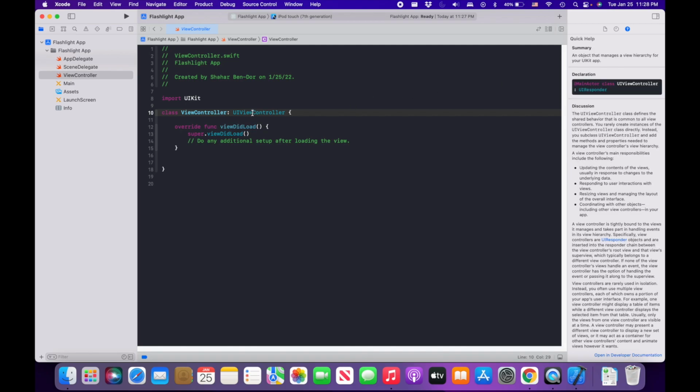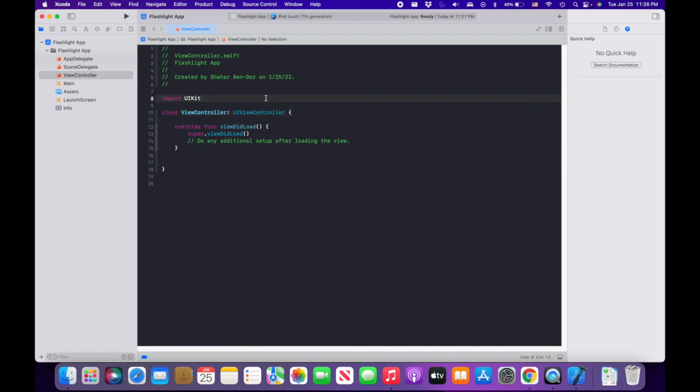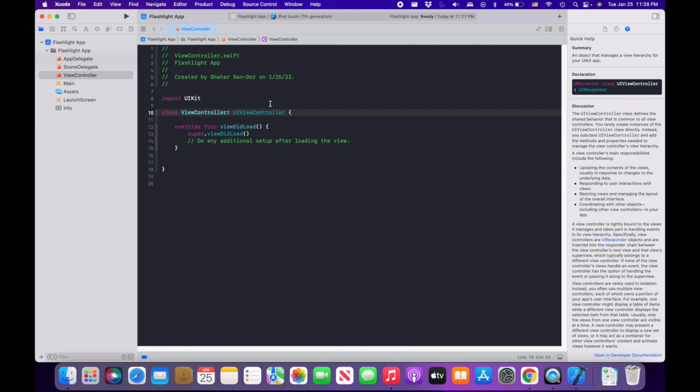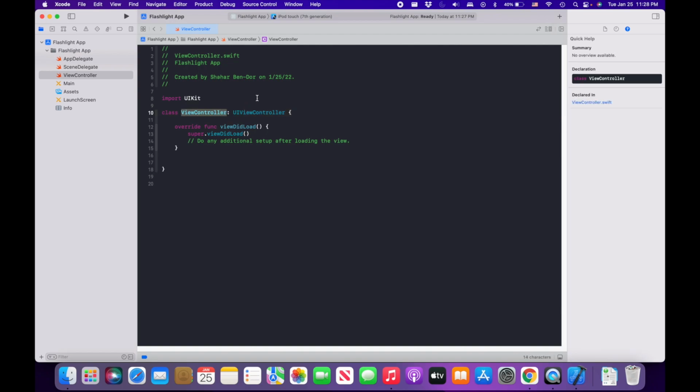UI view controller is the main class that controls the screen. Kind of like in settings when you go between different screens, you can go into the general and then about and all those things. Those are different view controllers. And so we're going to be creating one of those screens. We can rename this class whatever we want. Let's call it flashlight controller.